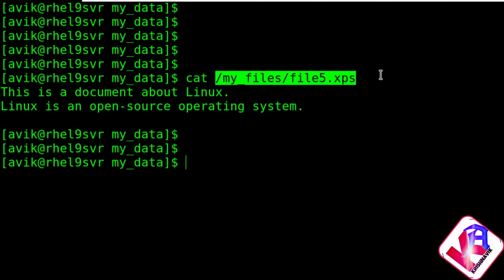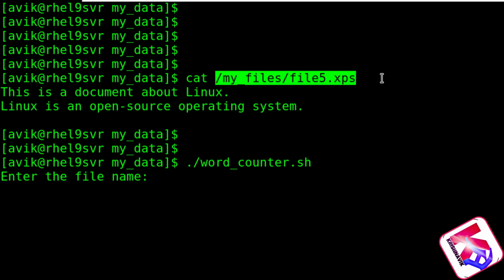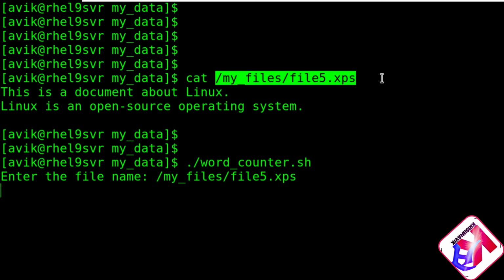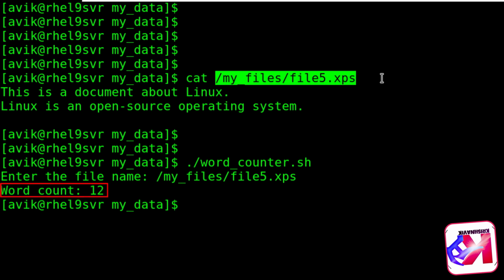Select the file path and press Ctrl+Shift+C to copy. Run the script file. Paste the file path by pressing Ctrl+Shift+V. Perfect, the script has shown the result successfully.